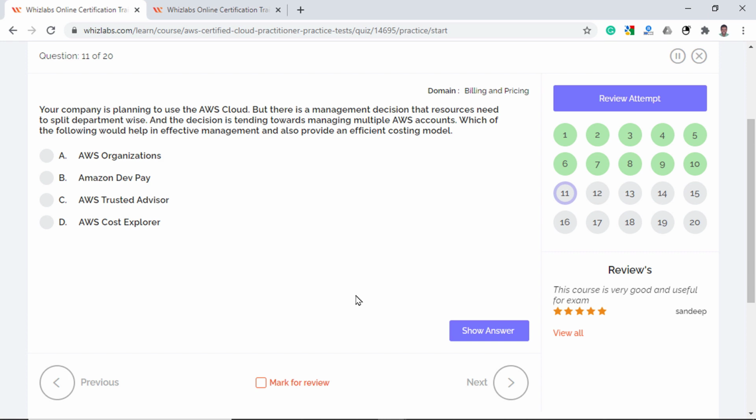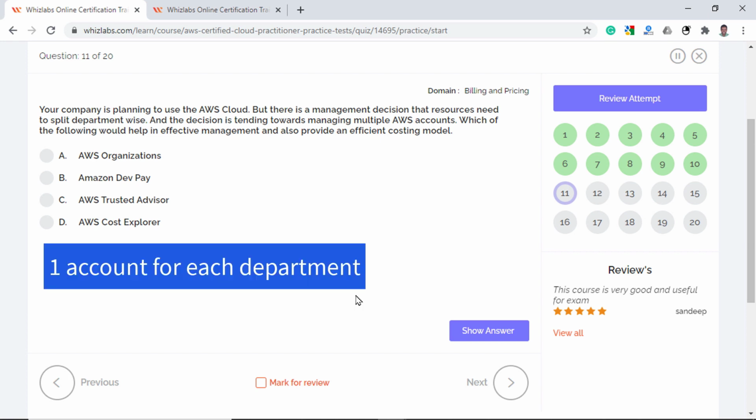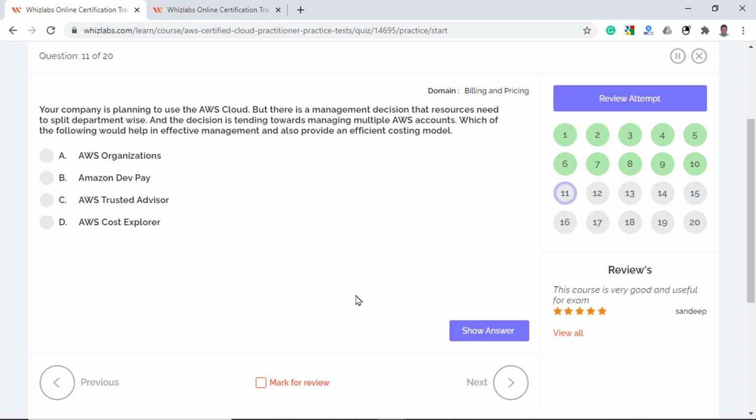Your company is planning to use AWS Cloud, but there is a management decision that resources need to be split department-wise, which tends towards managing multiple AWS accounts. Which of the following would help in effective management and provide an efficient costing model? In a nutshell, this scenario is that there are multiple AWS accounts, one for each department in the organization, and which of these would help in effective management?